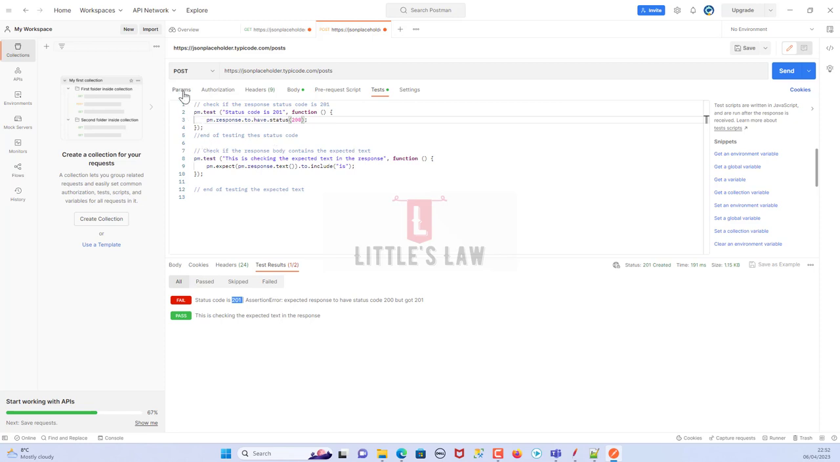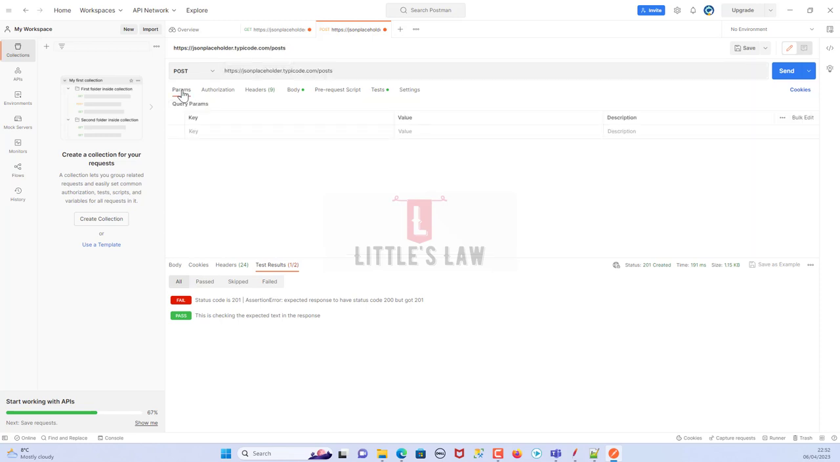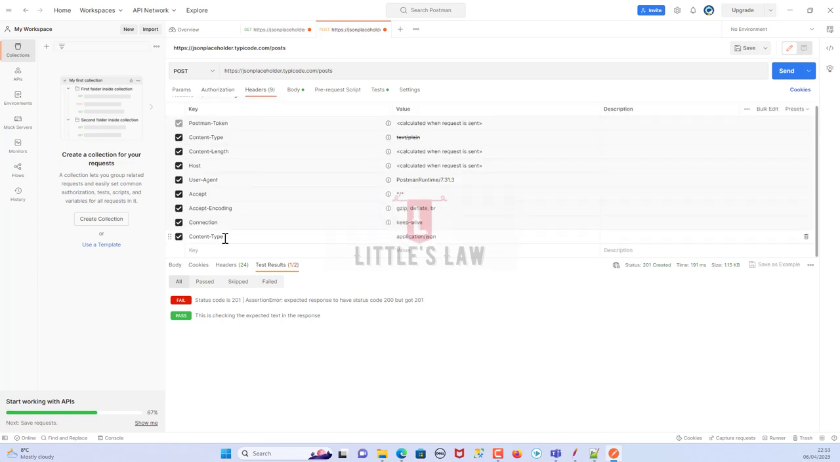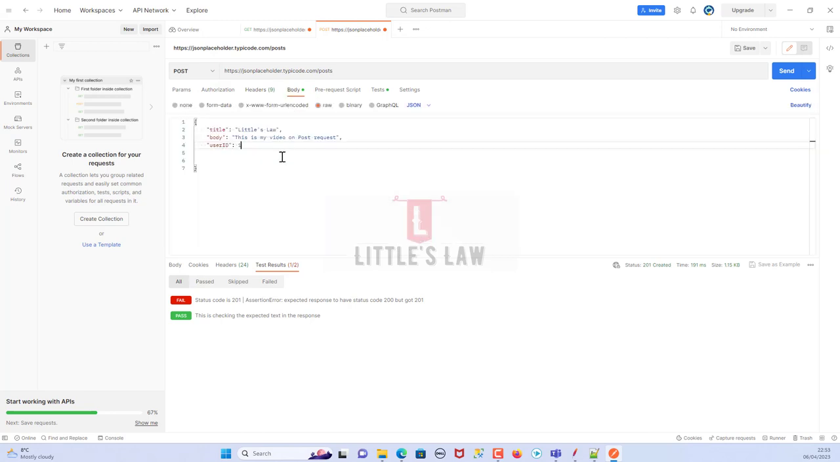Let's do a quick recap. What we did is we selected the post request and tested with it. Under the params we do not have anything to send, and we do not have anything under the authorization. Under the headers we have the content type, and under the body we have set up the code where we have sent the title, body, and the user ID.